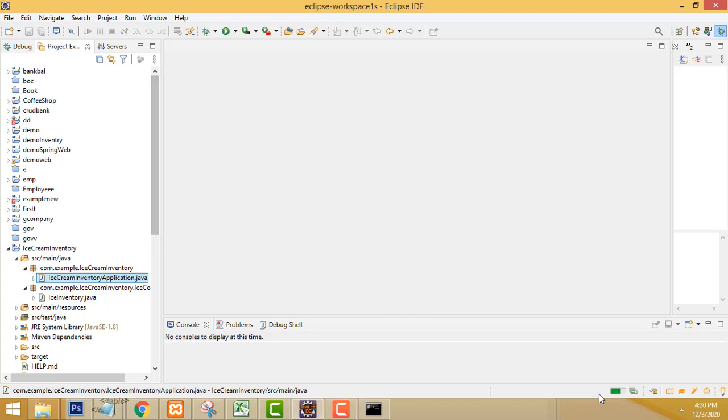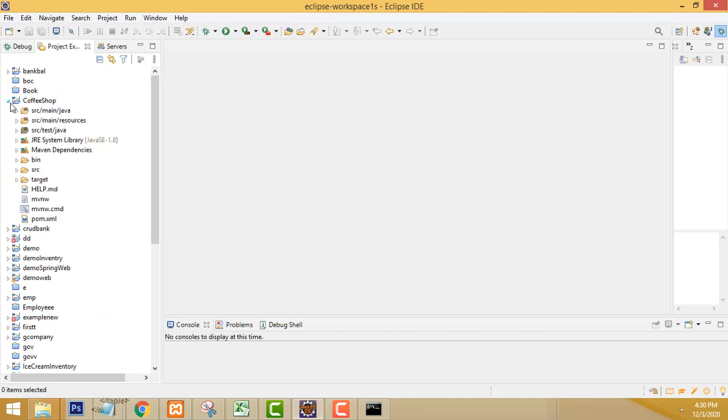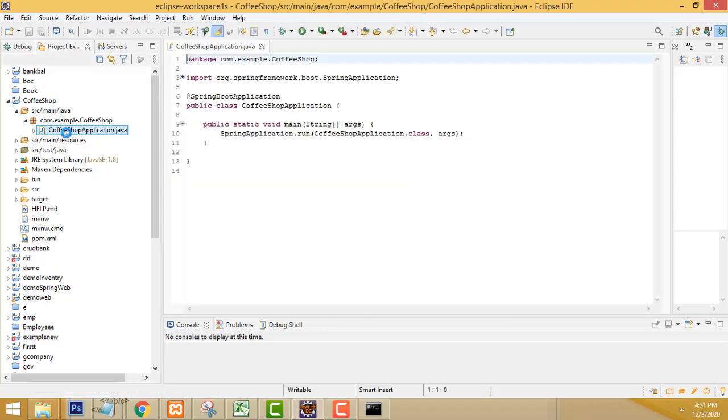Right, it's created here, 100% created successfully. Now you go to your project, whose project name is Ice Shop. Expand it. This is your default structure. This is the main method, right? In core Java you can see this main method.